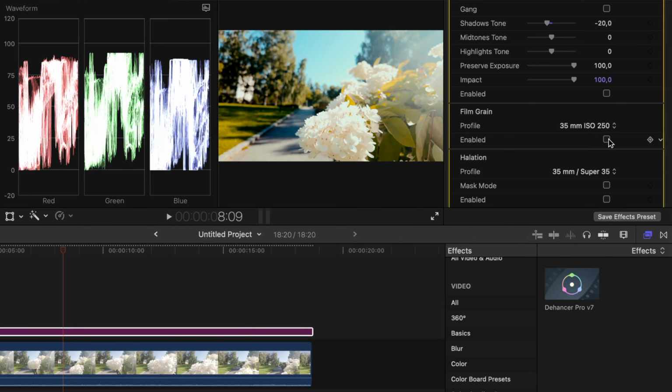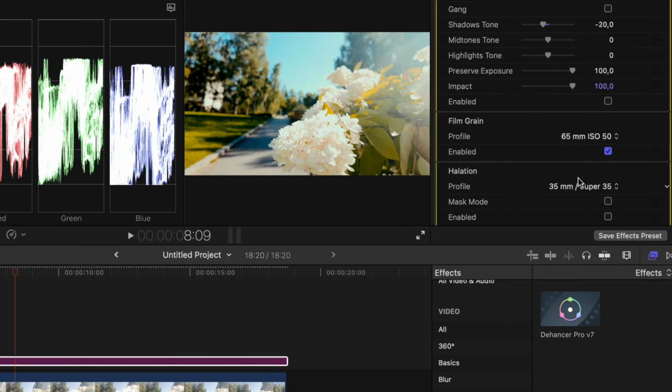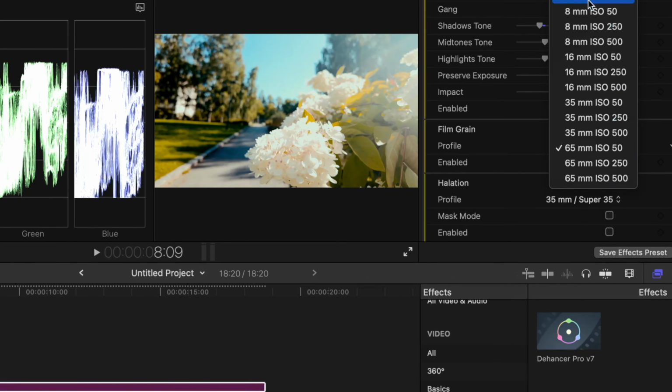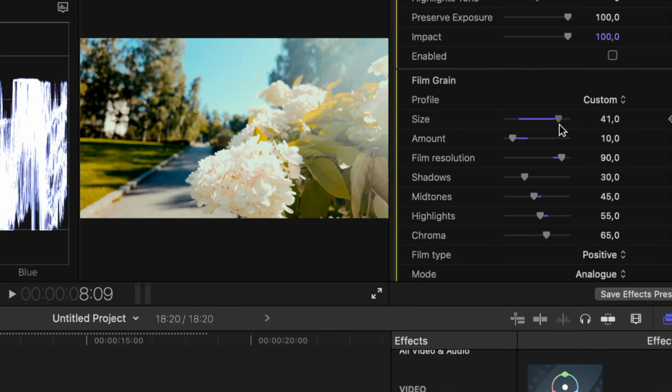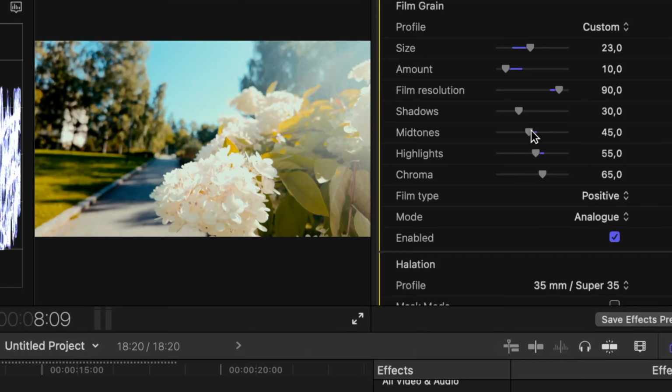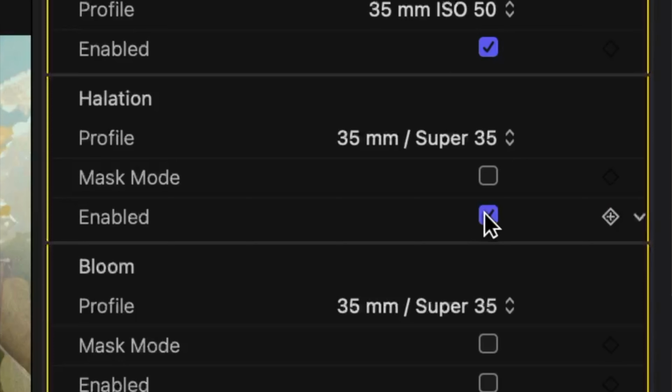So here's where the real film tweaks start. So first we have film grain. So either we can choose from these, usually 35 or 65 mm, so 50 is my favorite, but you can also go to custom and you can dial in the size and amount and even control how it affects shadows, midtones and highlights. And then we have halation.